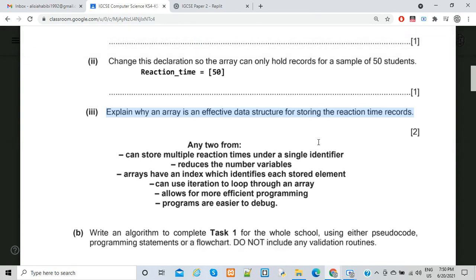Obviously, this is a question that really does make sense. Whenever you use one-dimensional arrays or lists, they're very useful to store multiple options. Whenever you have more than one entry of data that you require from the user to be stored, it's a very effective structure to use, where in this case you have multiple reaction times that you need to store under one single variable name, or what you call an identifier.